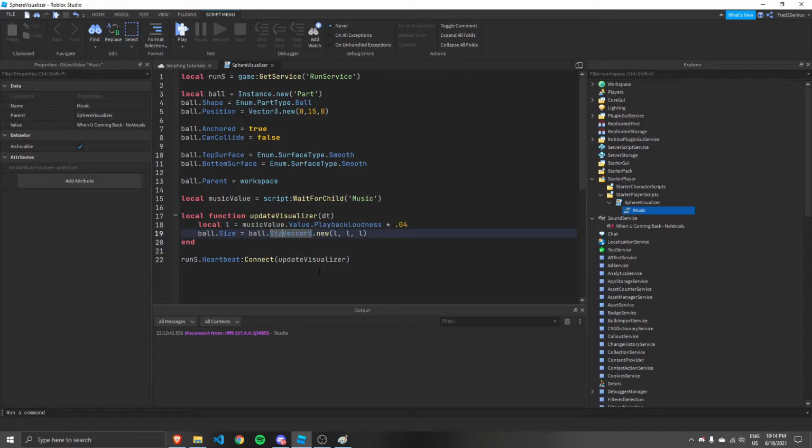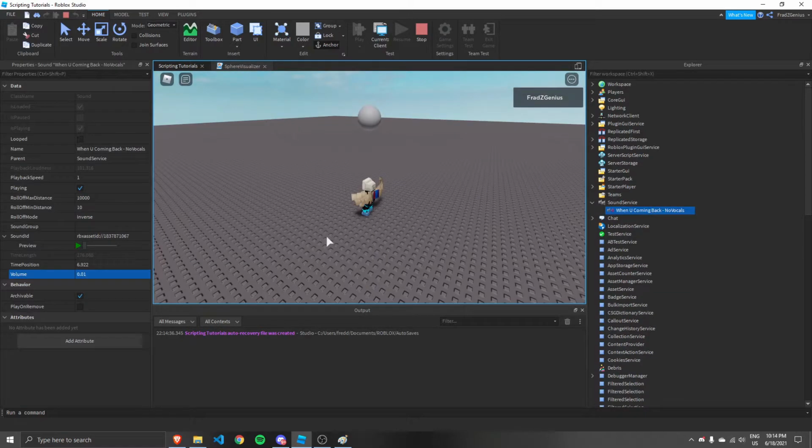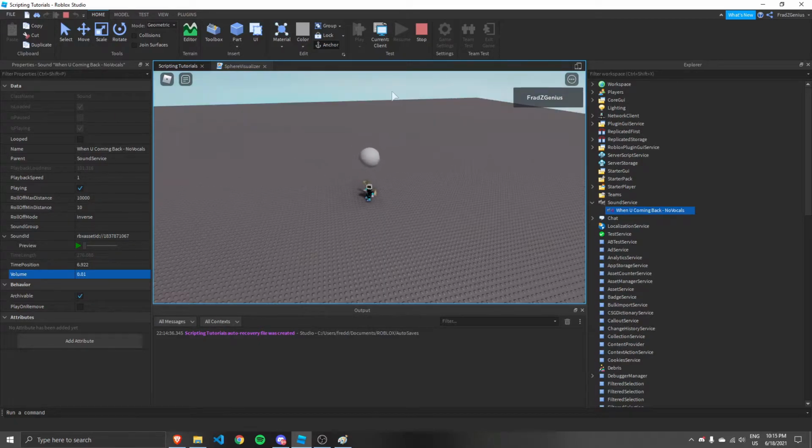We can say ball.size, lerp to Vector3.new, L, L, L, and then we put one new value after here. Now this value is in a range from 0 to 1. So I'm just going to put 0.1 for now. I'll explain exactly what this does in a second, but for now let's just go and see the difference it makes. Right, so the ball's a lot smoother than it was before. It's not like teleporting to the position, it's moving smoothly.